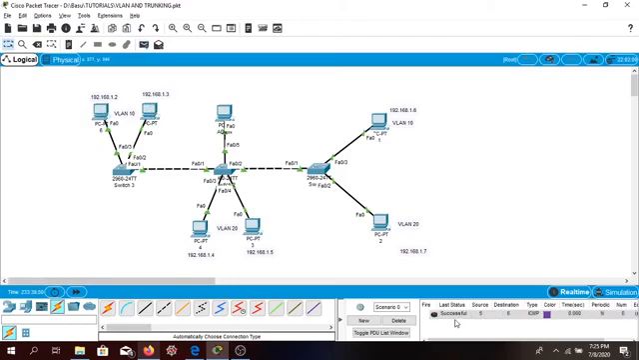Wow, let me ping two of these computers now. Do you see how happy I am at the moment? I'm going to ping this computer and this computer. Why did it fail? It failed because these are in separate VLANs. This one is in VLAN 1, native VLAN, and this one is VLAN 10.